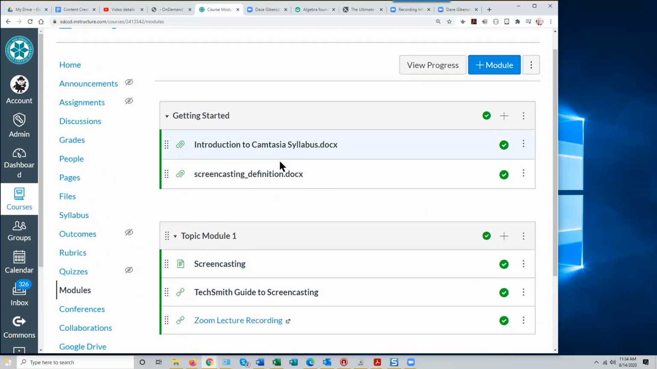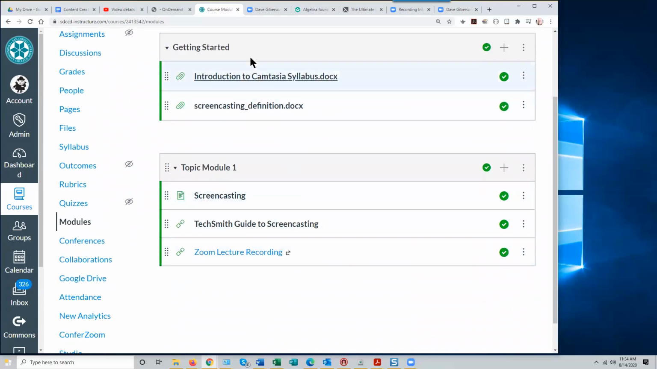So those are the three primary types of content links that you're going to be putting into your modules in Canvas. They're going to be file links, files that you've uploaded to Canvas and linked to. They're going to be Canvas pages that you've created within Canvas, and they're going to be external URL links to content outside of Canvas.